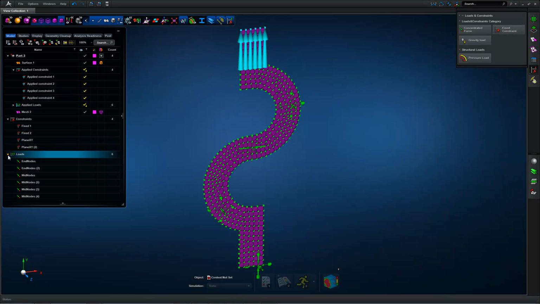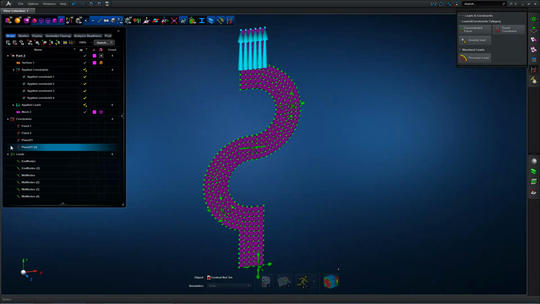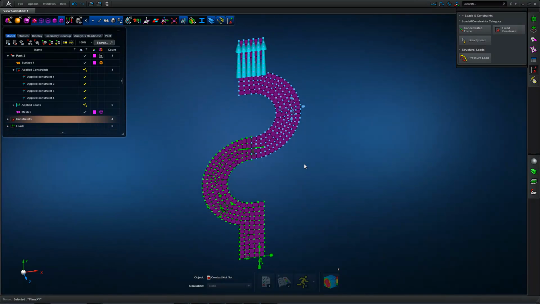So we can verify that by checking which nodes are indeed constrained when we select or highlight these constraints on the list over here. So that concludes setting up the boundary conditions and constraints.